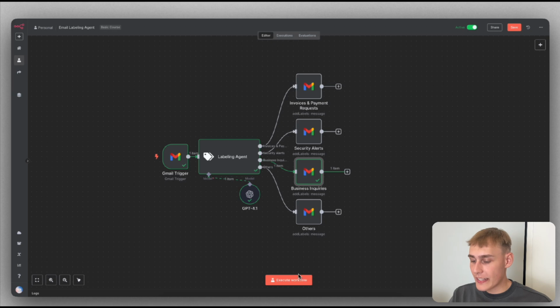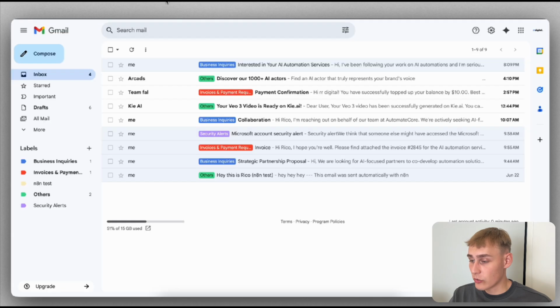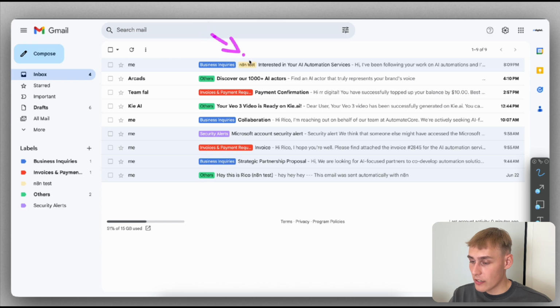Now let's quickly add the n8n test label. I'm going to hit execute workflow, and once this is done, we should see the same email, the business inquiry that we did before, with the n8n test label. So let's quickly navigate to Gmail, and I'm going to hit refresh, and you can see n8n test. And now we have this n8n test label.